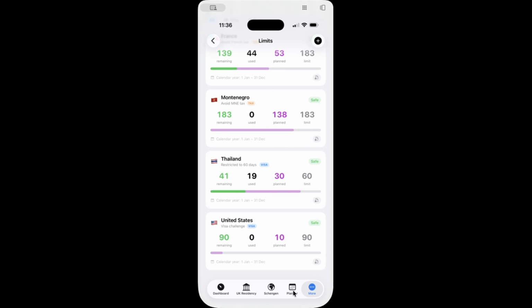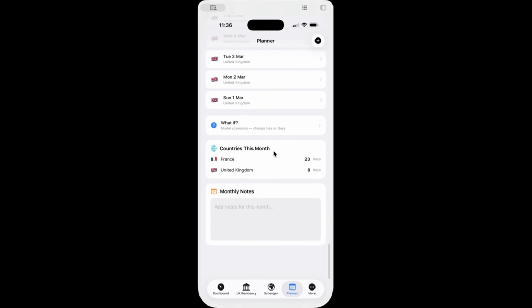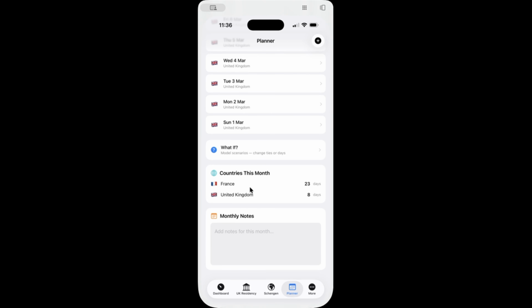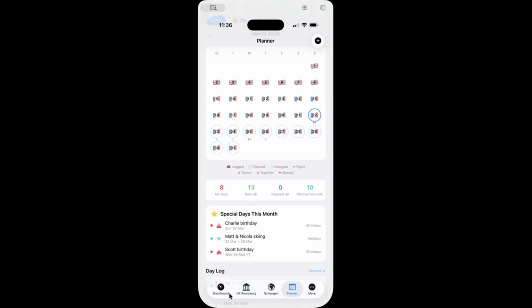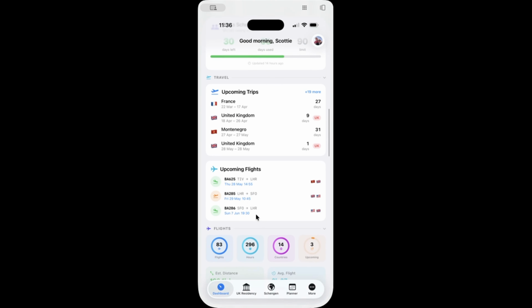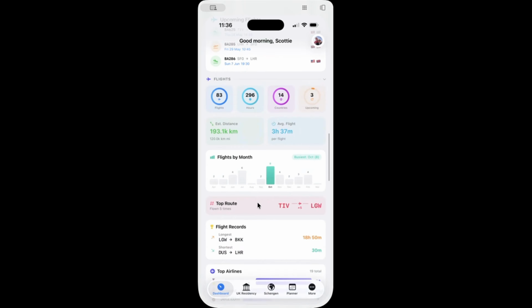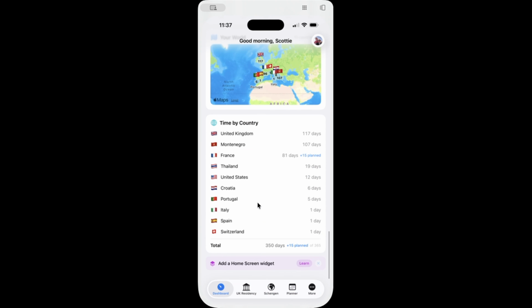If I was to go into my planner and I skirt along, as you can see at the bottom of my planner, what countries I'm in next. And I can also see that in my dashboard from memory. If I go to my dashboard and I scroll down to upcoming trips or etc., I do have somewhere in here my countries. So somewhere along I've got the States.